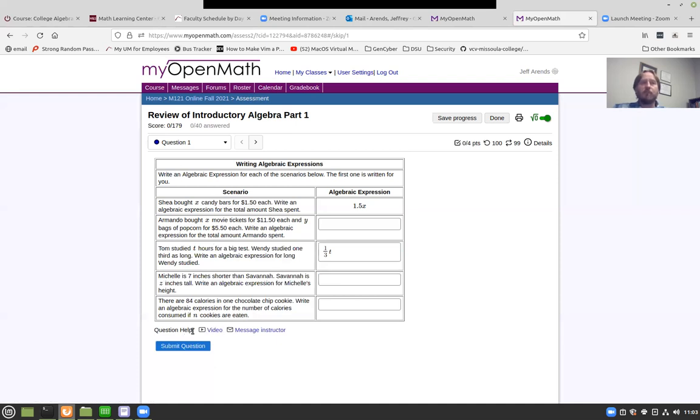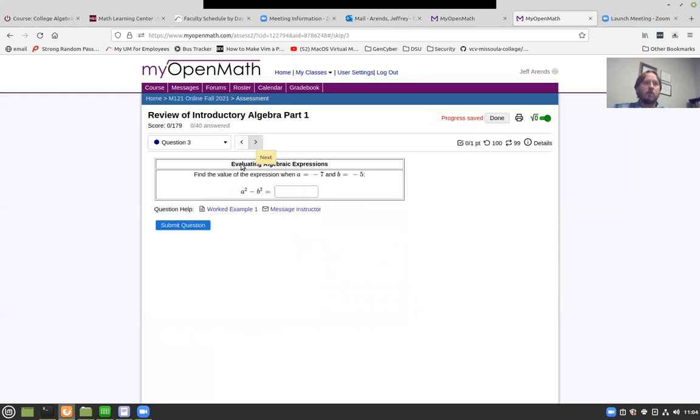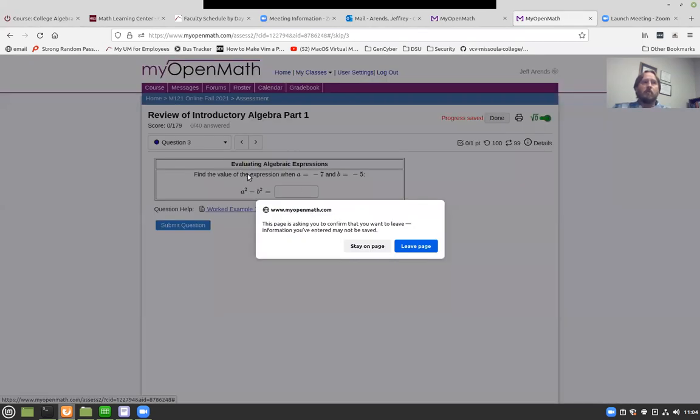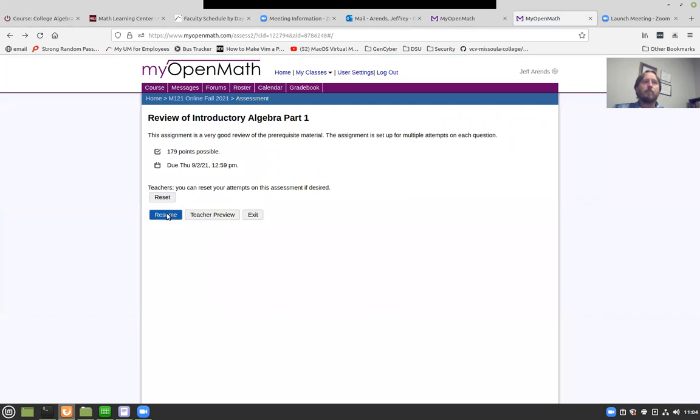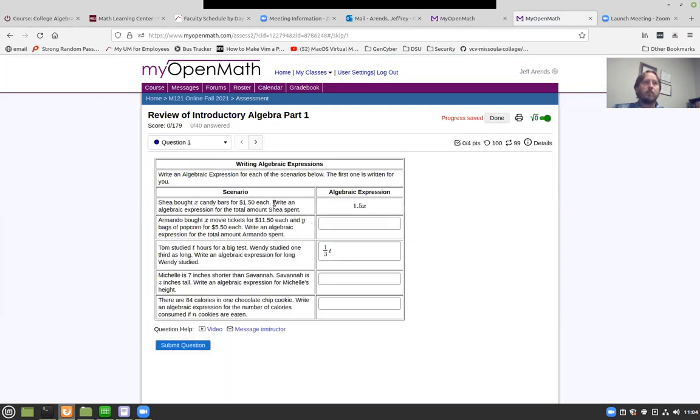Now, if you do need help on these, first off, I want to point out there are videos for most of these, either videos or worked examples. You can see this one has a worked example. So find the value when a is -7 and b is -5 for a squared minus b squared. Oh, apparently. Okay. So here's, you can see this is like it says a worked example. Find the value of the expression when a is -4 and b is -2. You plug stuff in, you turn it out, we get a 12. So there's your worked example. Apparently you have to hit resume to go back into it.